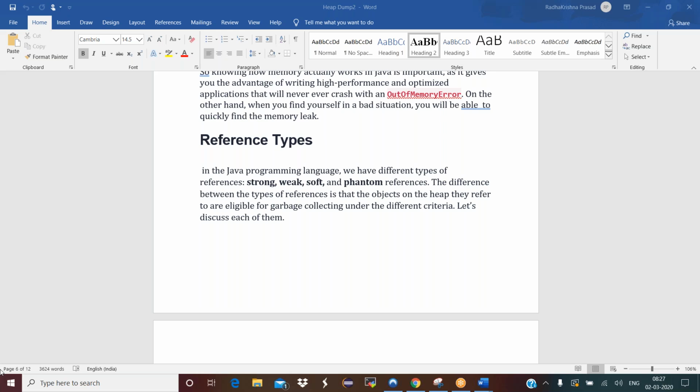So to fix the memory leak, there is only one way. You need to use profiling tools to scan your application, like JProbe. JProbe will directly identify the memory leak, and it can tell you what other areas can be tuned and fixed. So these are the issues for which we take a heap dump.